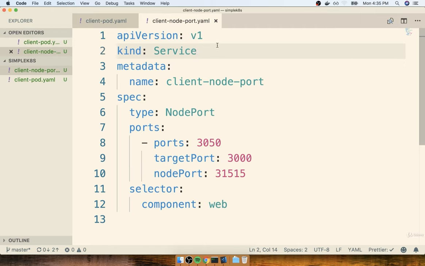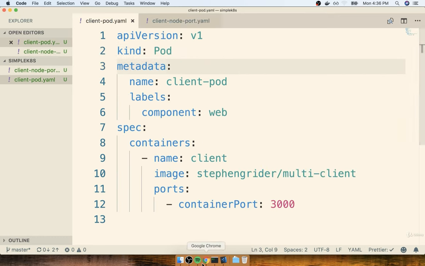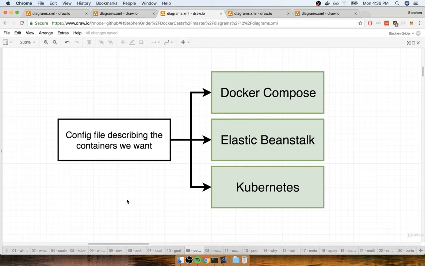So again, we're going to focus on these two lines to get started. And just so you know, between the two of them, we're going to first focus on exactly what kind is referring to. All right. So just as we discussed a couple moments ago, with Docker Compose, we had created a configuration file to describe the different containers that we want to create, and we had done something very similar over with Elastic Beanstalk as well.